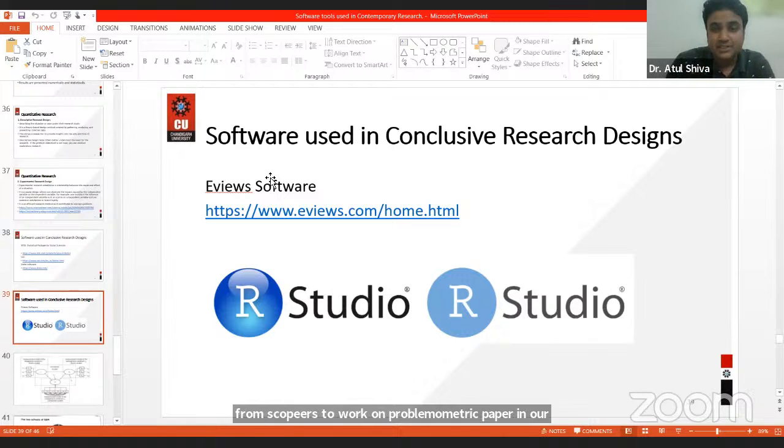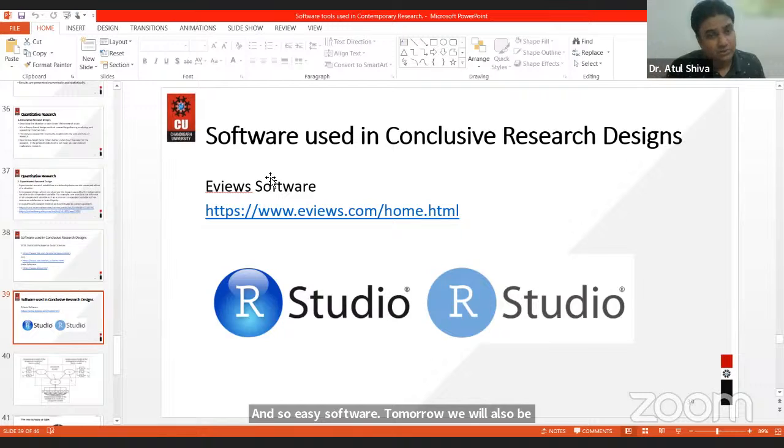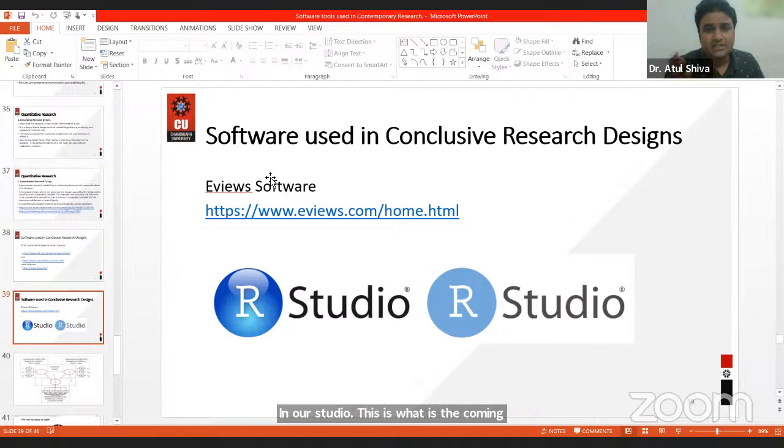It's very easy. There is a myth in India that RStudio is very technical, that you need to learn commands. Absolutely not. It's very user-friendly and easy software. Tomorrow we will also be training on PLS-SEM in RStudio. This is the coming future, because in the international scenario, people are working in these free software. What these free software can give you, rather than paid software.